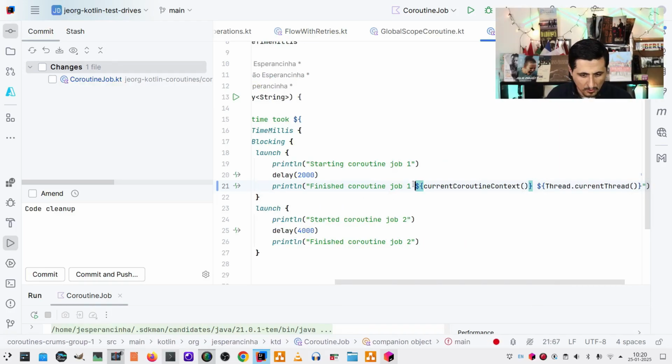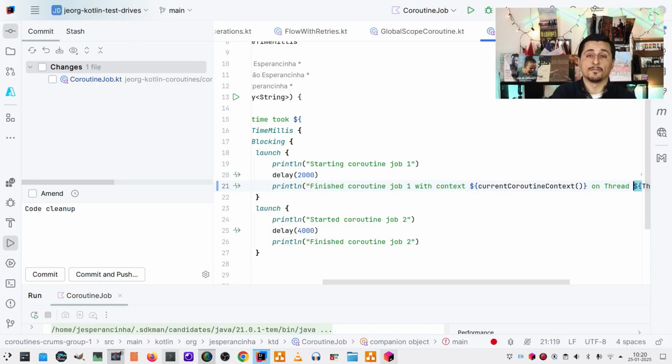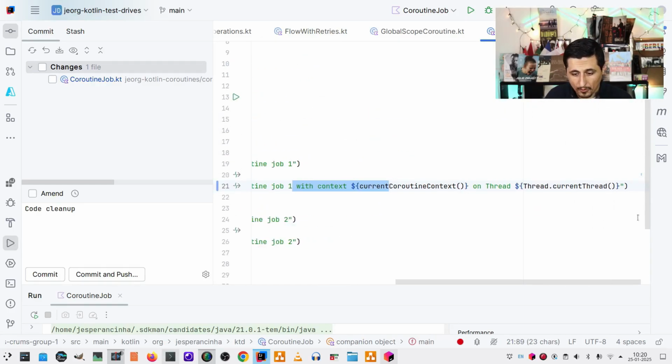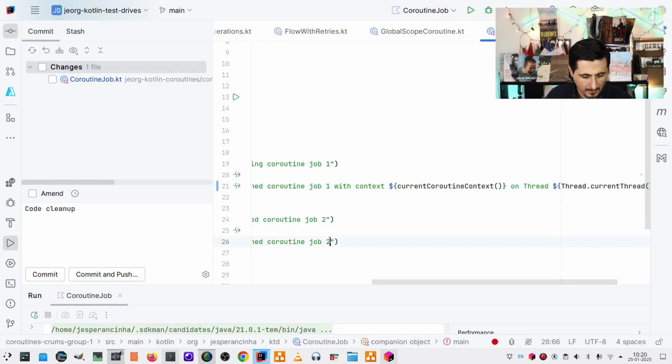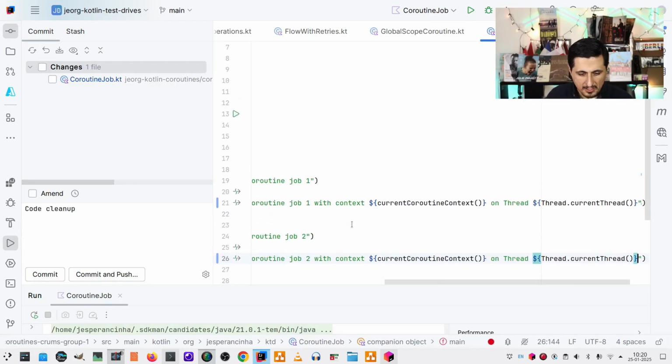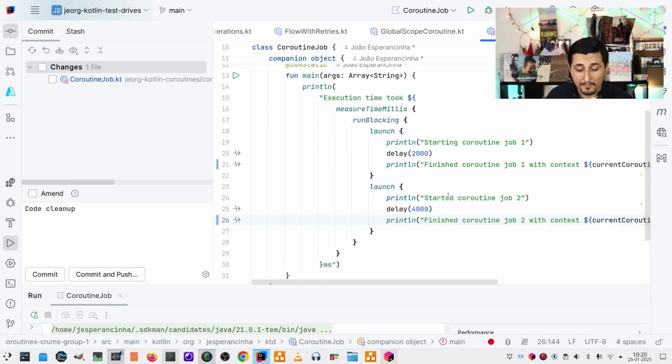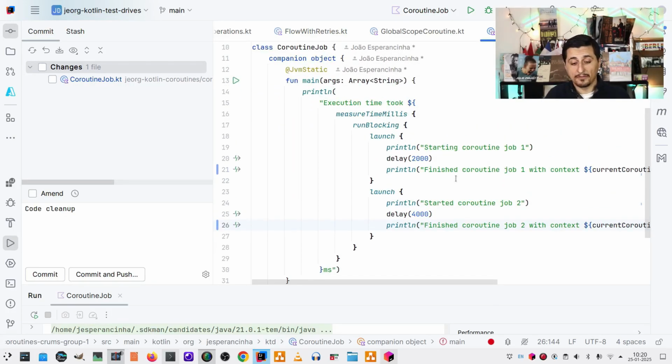We can also make this more readable. We can say finished coroutine job with context, current coroutine context on thread, and then we get the information of the running thread. We can copy this into the log line for our second coroutine, and this would give us enough information so that we can take conclusions after running this.